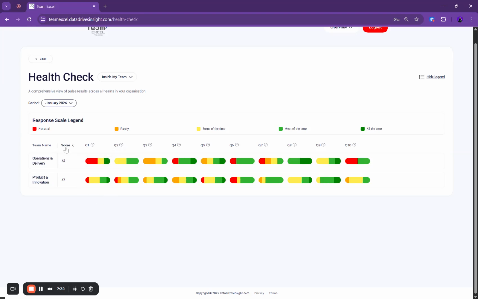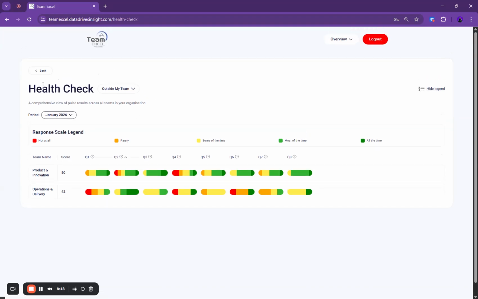And then you can view the total score. You can sort it on the basis of score as well, and for each question as well. So I want the weakest to strongest result for question number 2. So I'm going to click on that, and now I have weakest to strongest, and I can see that operations and delivery is strongest, and product and innovation is not so much. So that's how I can compare the results for all the teams that are here question-wise, and obviously can toggle between all the categories and also select period. So currently we only have January period listed, so there isn't much to choose from. So let's pick January.